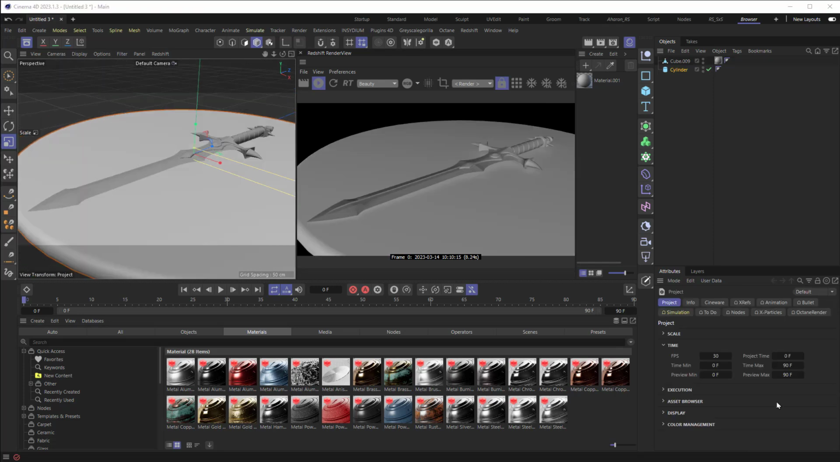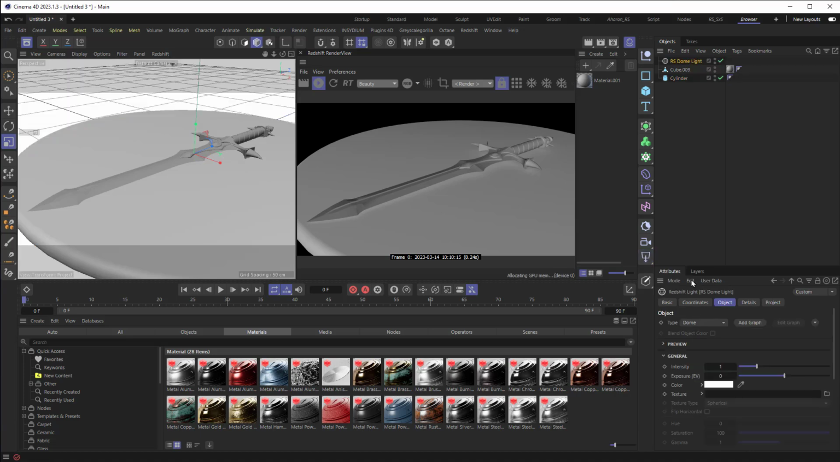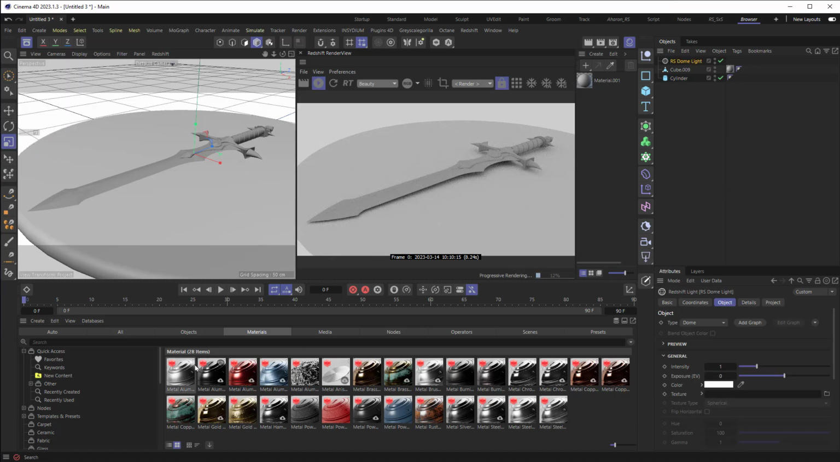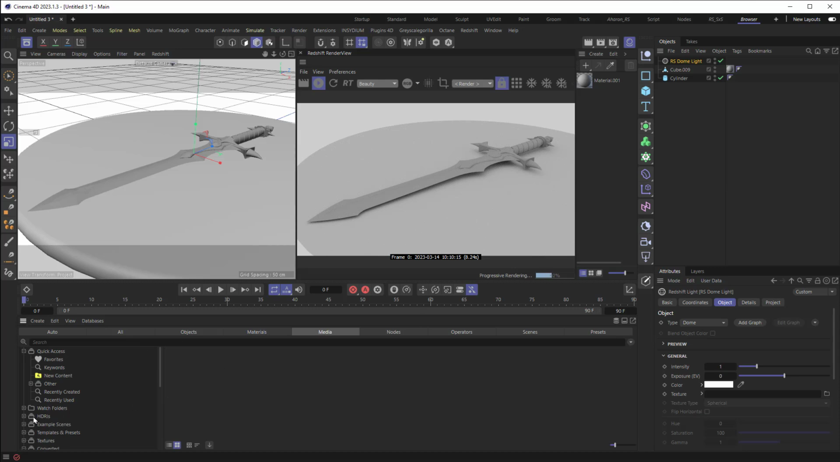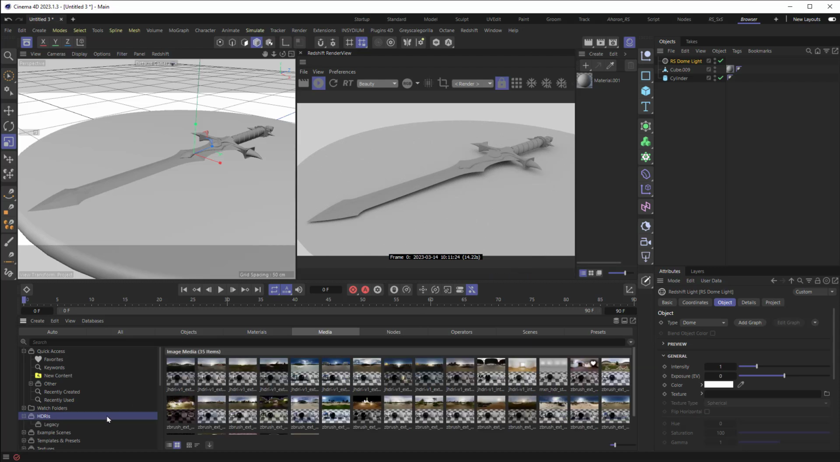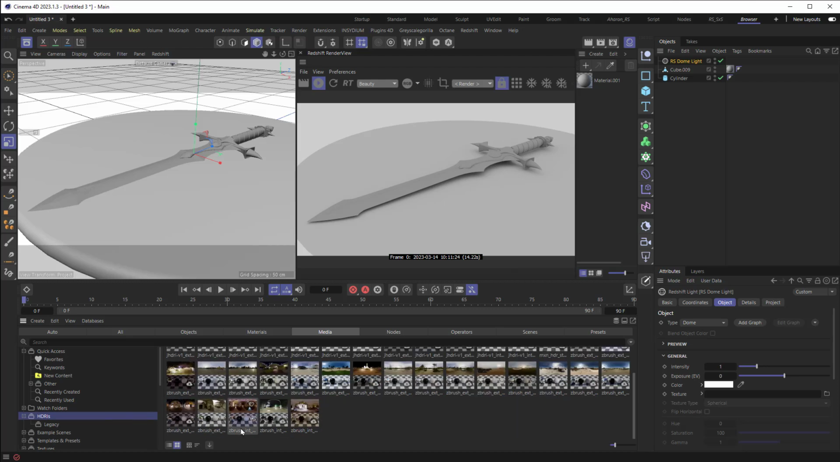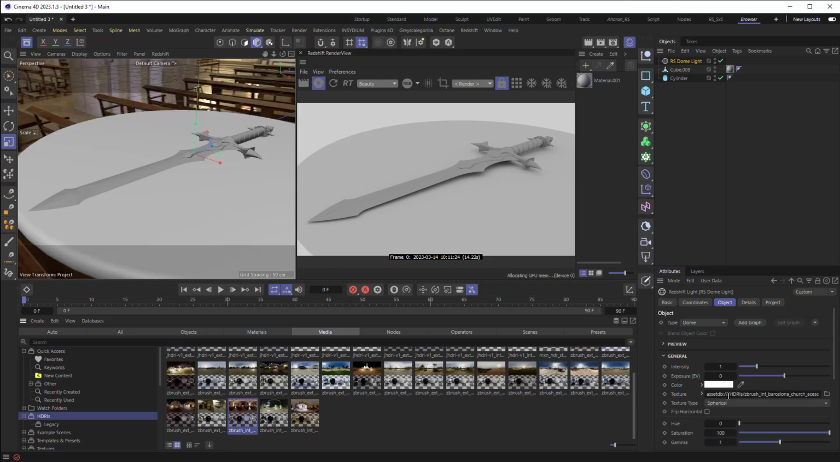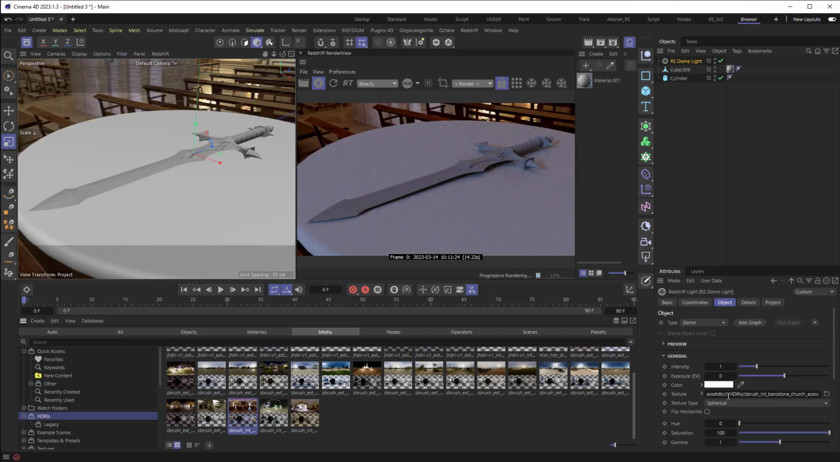Next, I feel like we should get some lighting set up. So let me quickly add in a dome light. And what I'll do is go into my browser here and select Media. From here, I can see I've got a section called HDRIs. I'm going to go down to the bottom here and grab this one, ZBrush Interior Barcelona Church, and drag this onto my texture.